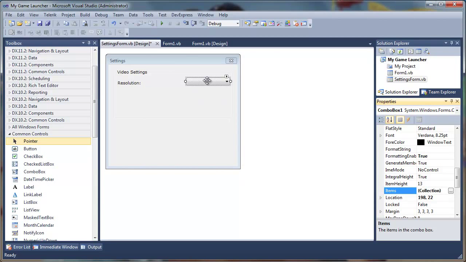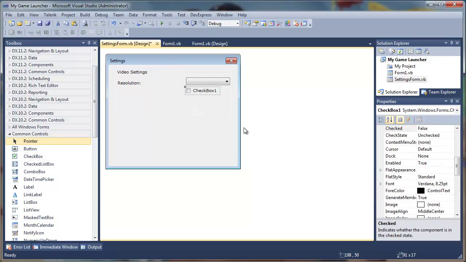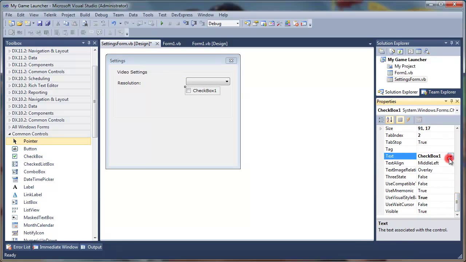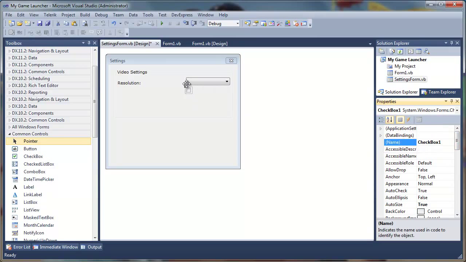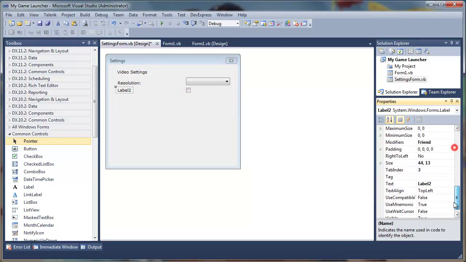Now we have those resolutions in there, and we'll add another checkbox here, and we'll erase the text, and the purpose of this checkbox is to enable and disable motion blur. So enable motion blur, and we'll add a label to represent that. We will name it enable motion blur.